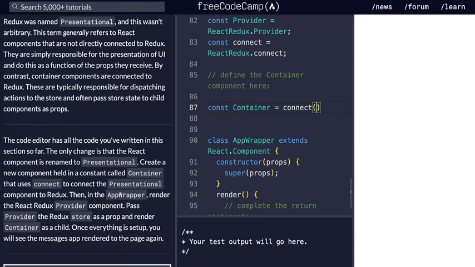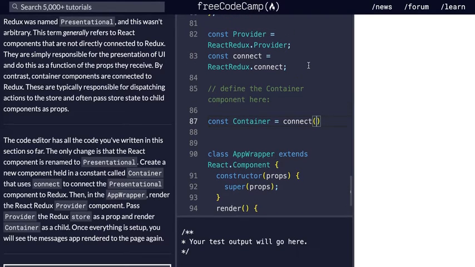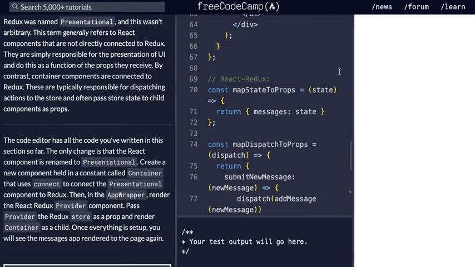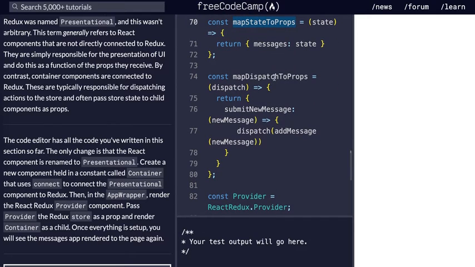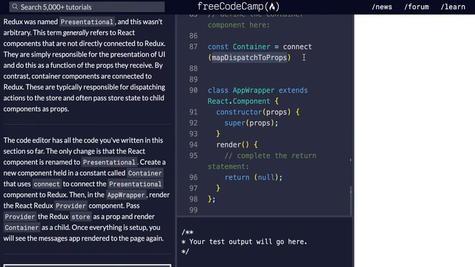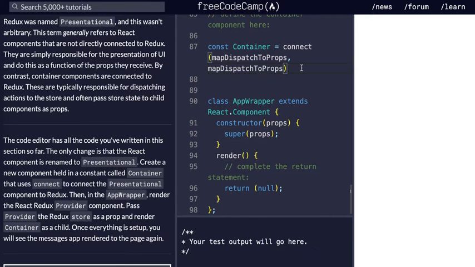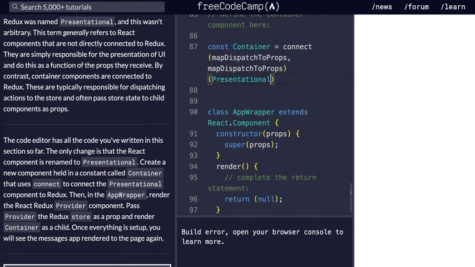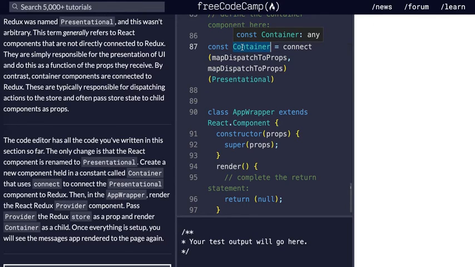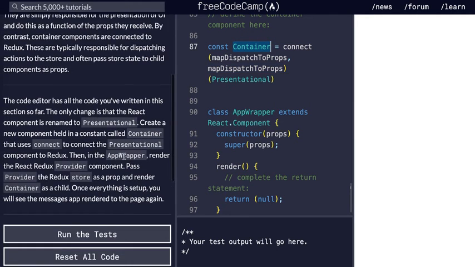The connect method takes in two functions: mapStateToProps, which is over here, we need that, and mapDispatchToProps. I'll just declare that one, mapDispatchToProps. Perfect. And then which component is it supposed to be? Presentational. So now our container is connected to Redux. Alright, so what's next?